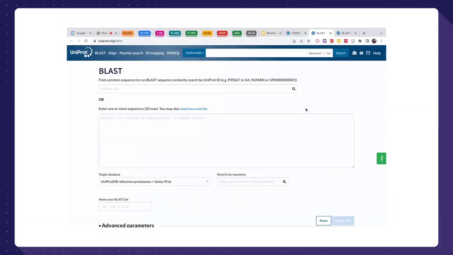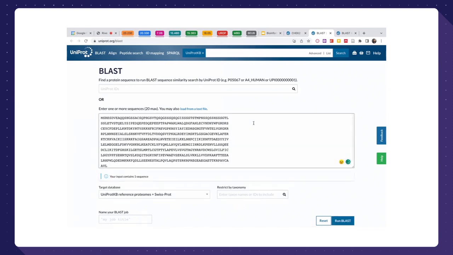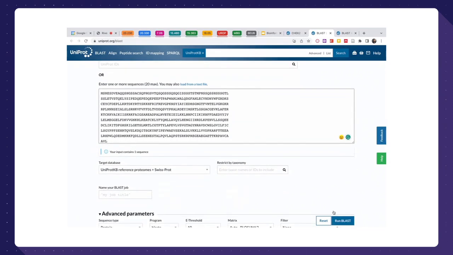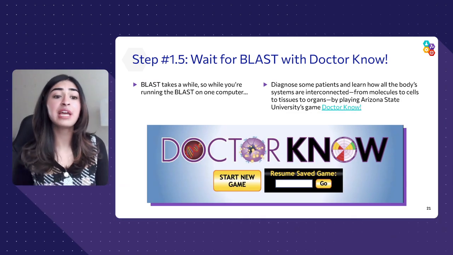So now we're going to take a look at BLAST and how to use it. So earlier, I copied the amino acid sequence for CHEK2 from the UniProt database. I will now paste it into here and then click Run BLAST at the bottom. Now this can take a long time.